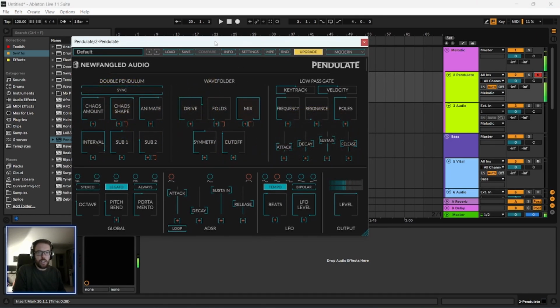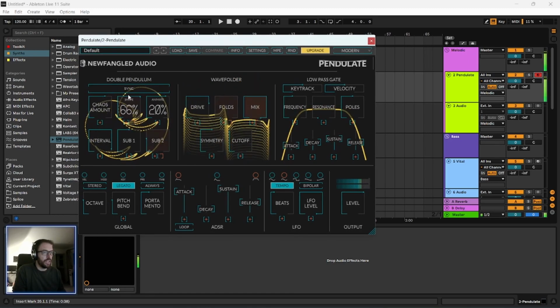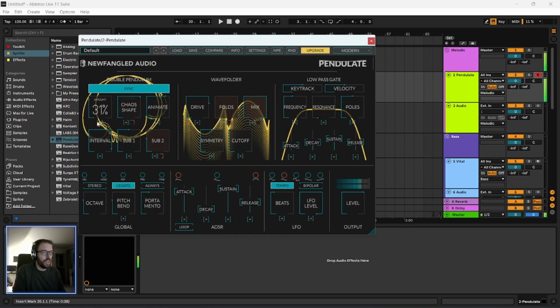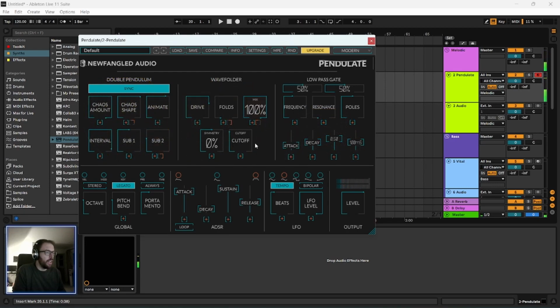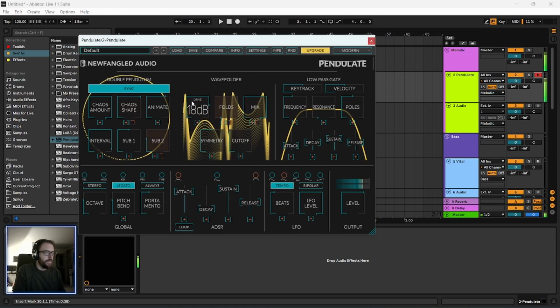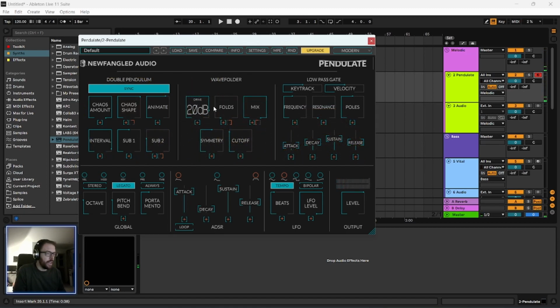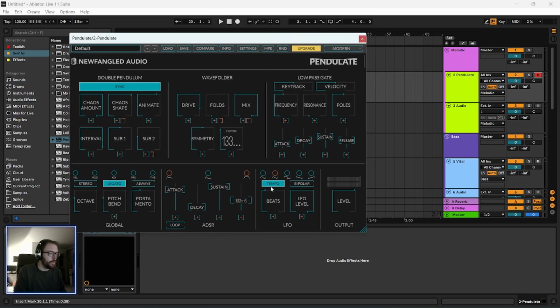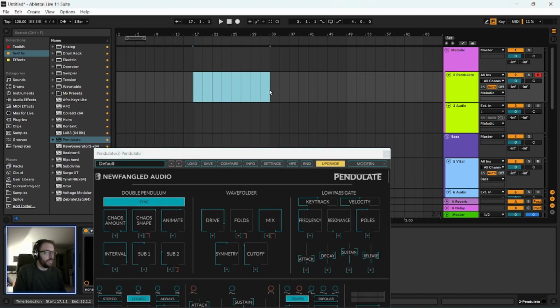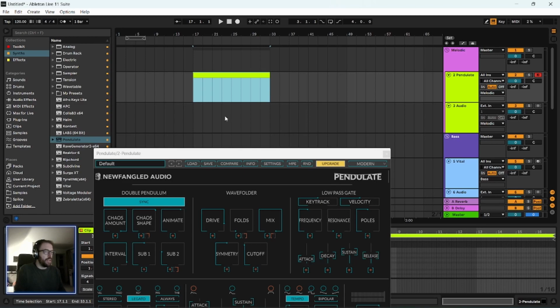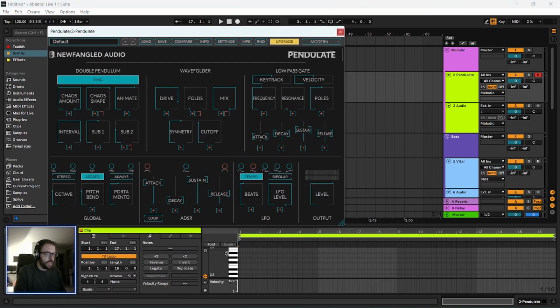So yeah, it does a lot of weird distorted stuff and it has this cool interface where you can see what's going on with how you're actually modulating the wave shape visually as you're doing it. And it's free. If I didn't say that already, it's a free synth, and you get some really interesting sounds out of it. So let's just play around with Pendulate a little bit and see what we see. Let's just go for a nice D sharp.